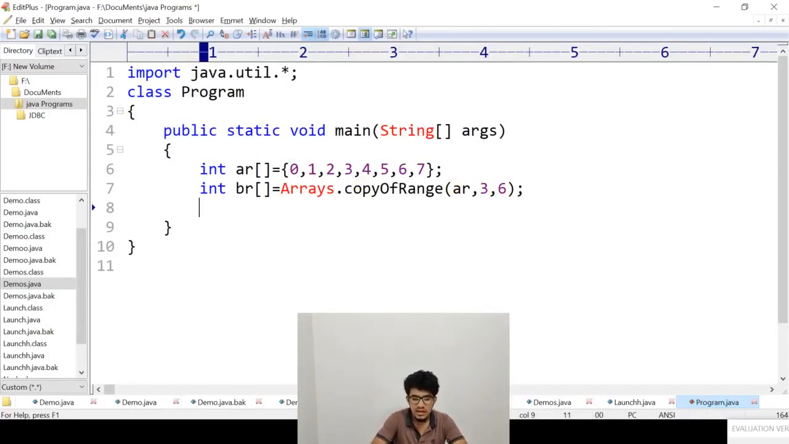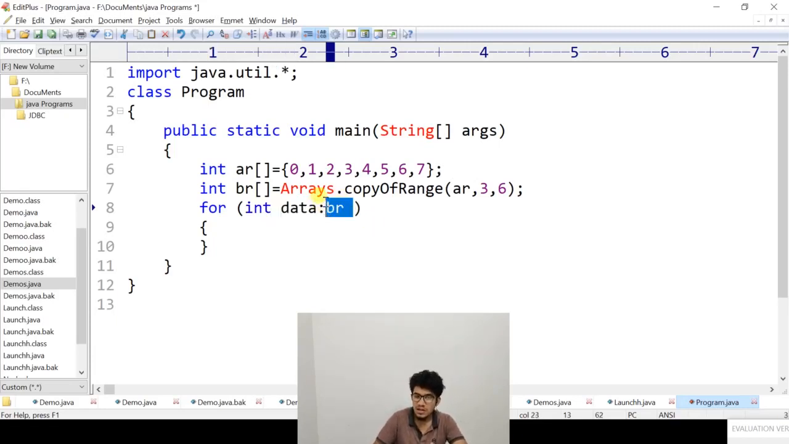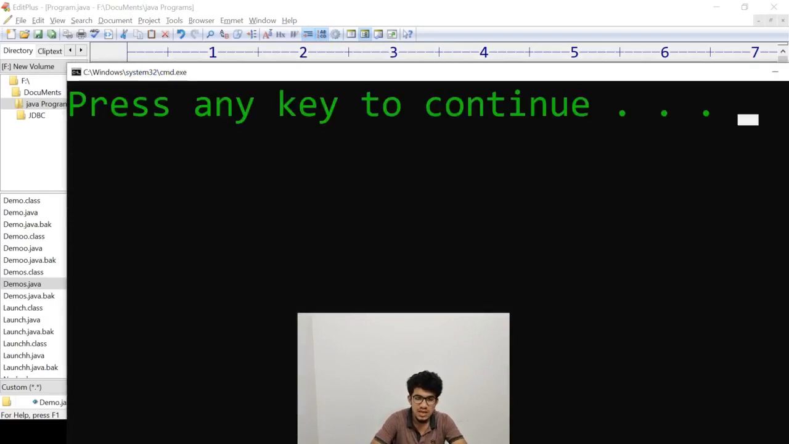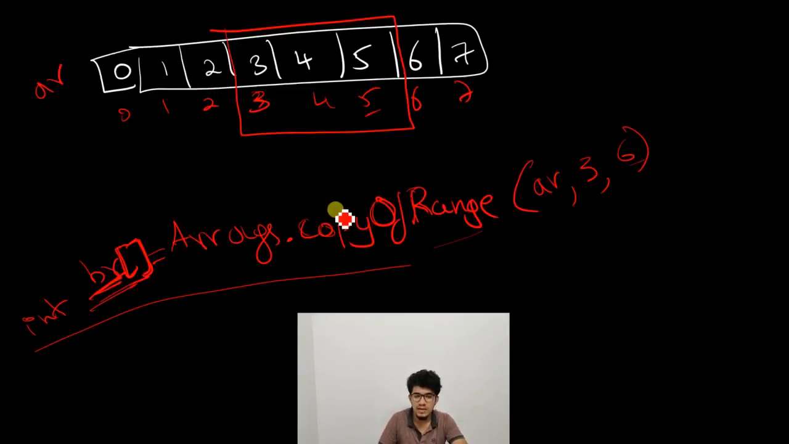I can write something like this, a for loop, right? I can write an enhanced for loop from the array br. This is an enhanced for loop, understand here. From the array br, give one by one element to a variable called data. Now data is a variable coming for the first time. What type of data will it have? It will have integer type of data. So you have to read it like this: from the array br, give one by one element to data of type integer. Whatever element you get one by one, I'll use System.out.println to print that data. As you can see, the array we'll be getting is 3, 4, 5. Yes or no? 3, 4, 5.